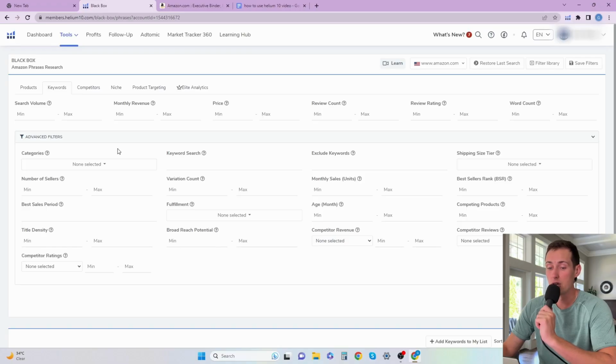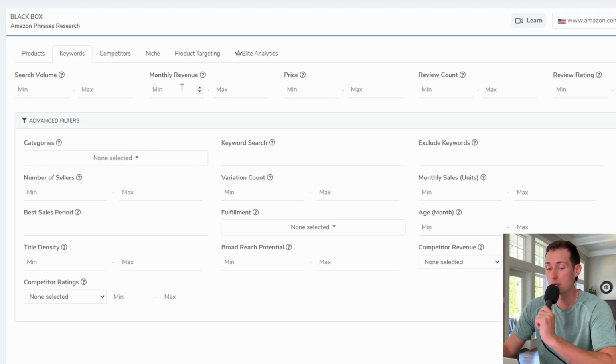So now we're going to look at keywords inside the Black Box tool. This is different from searching by product because you're actually searching based on the exact words that customers are typing in to search for products. Once again, the filters work in a very similar way to the product section. We have things such as search volume, revenue, etc. And we are manipulating these filters to help Helium 10 find us products based on what we want.